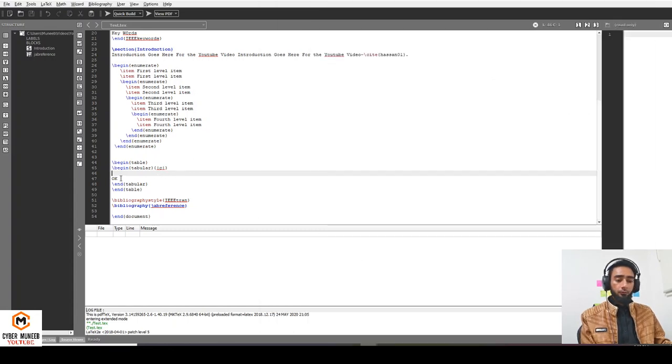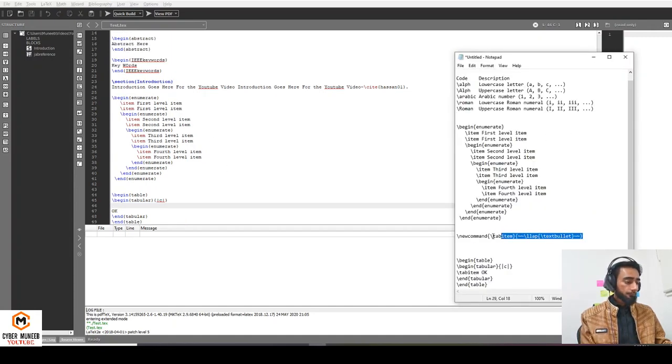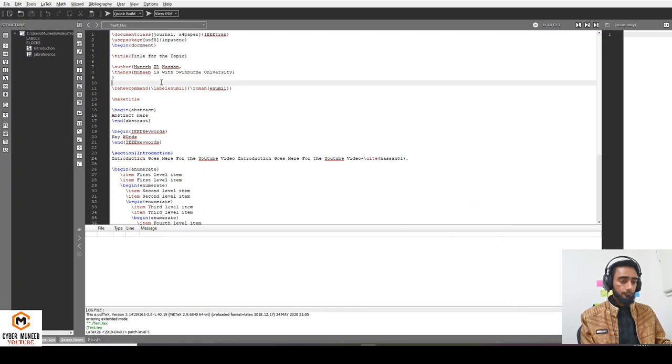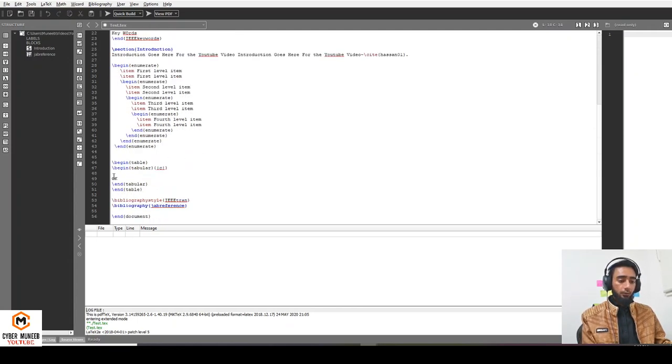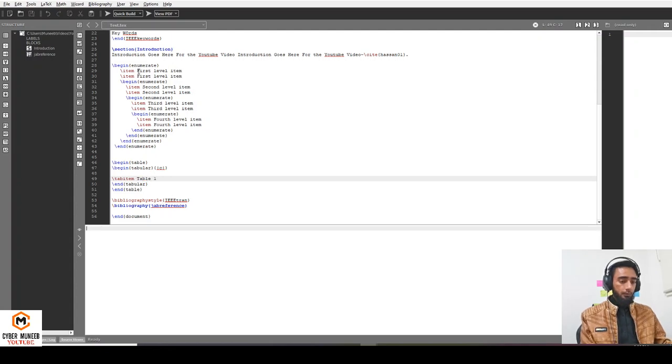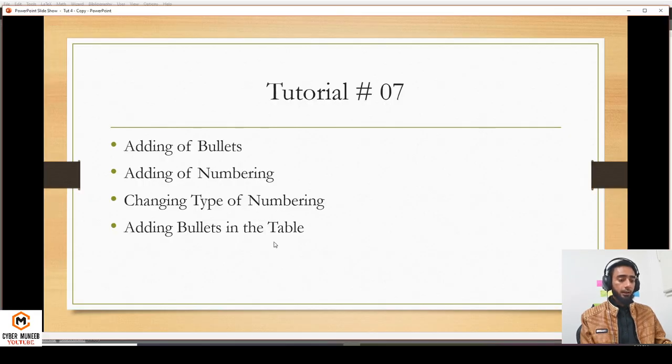What if I want to use a bullet before OK? I have to make a new command called tabitem. I made it with \newcommand, and the name of the command is tabitem. In tabitem, I'll be calling the text bullet. That's it. So whenever I want to use the bullet within the table or anywhere, I'll just write tabitem and then table 1. You can see there's a bullet over here. So that's how you make and add bullets in the table.